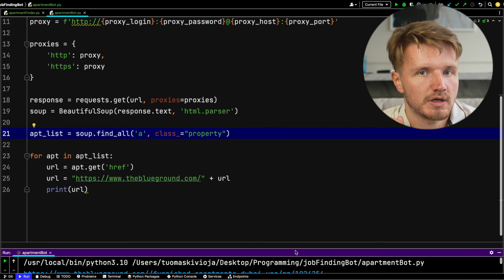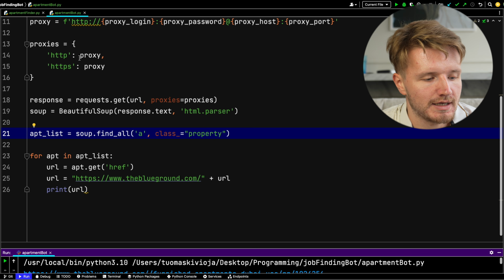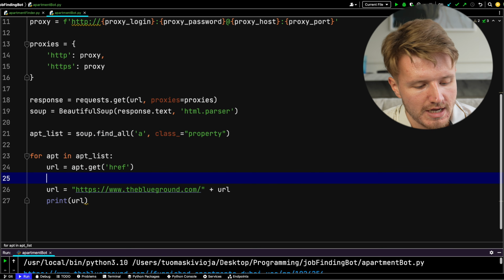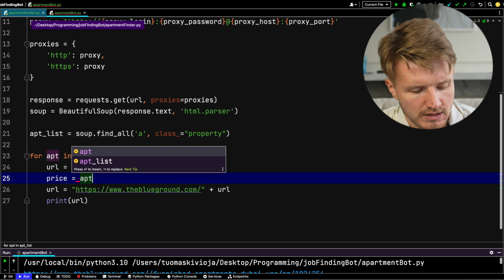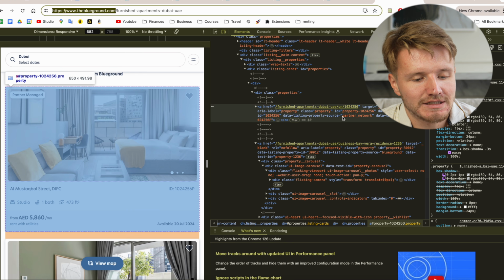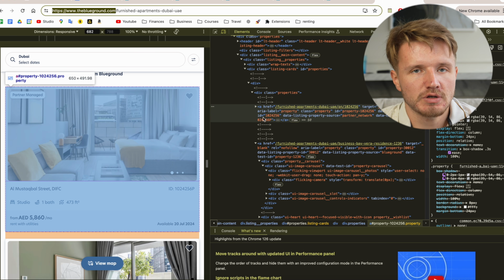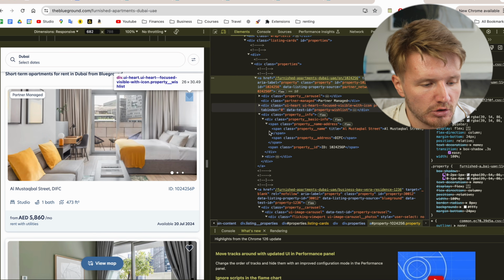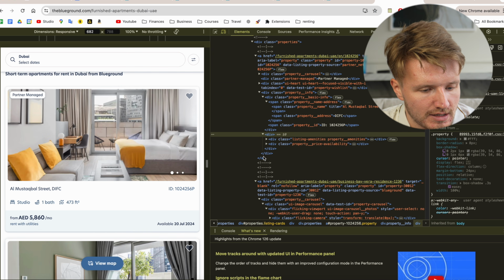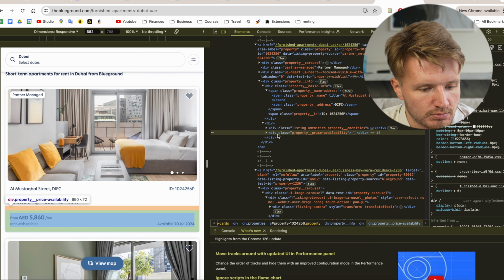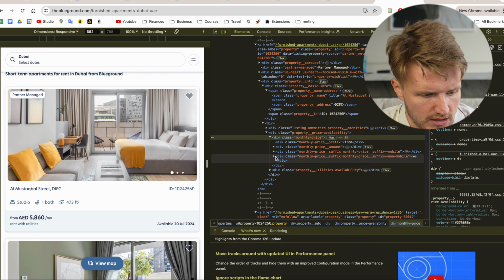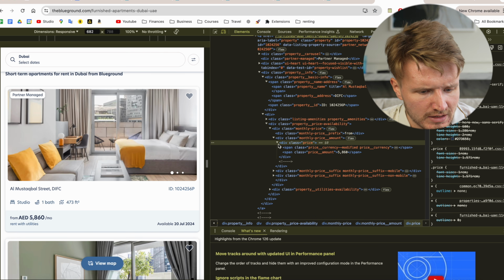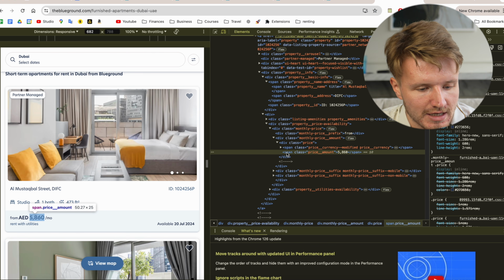Now the next step is going to be to get the title and the price. The way we do that is using a slightly different function. So we're going to create a variable called price that is going to be equal to something called apartment. And we can't use get here because the price isn't directly included in this tag. What is actually included is in a child element of this A tag. So we're going to need to navigate all the way down until we find this price. So it looks like this price is included in, and we need to go quite far down here, is included in this element down here. So it's a span tag with a class of price amount.